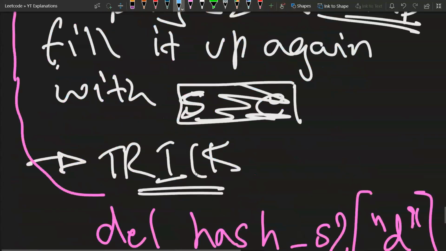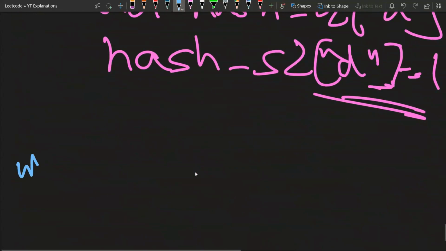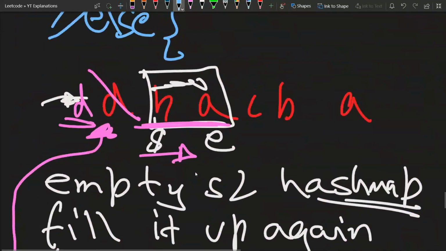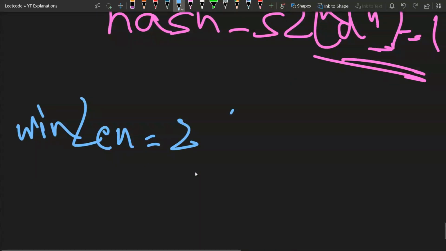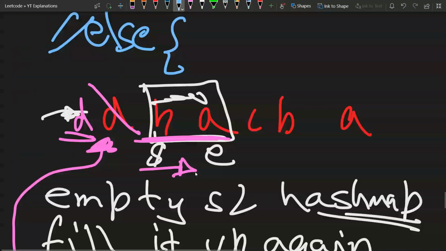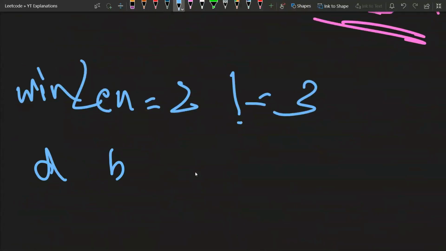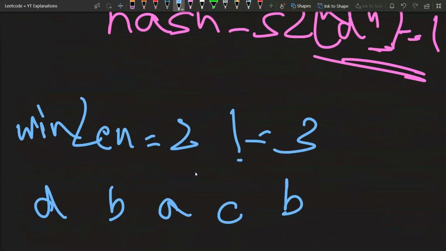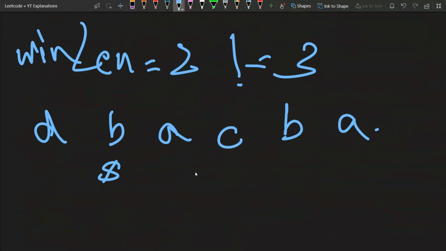So now we check the window length. Here it's 2. You can see it's b and a, it's 2, which is not equal to 3. So we move our end front. So let me write here d b a c, b a. So start here, end here. So we move our end front.